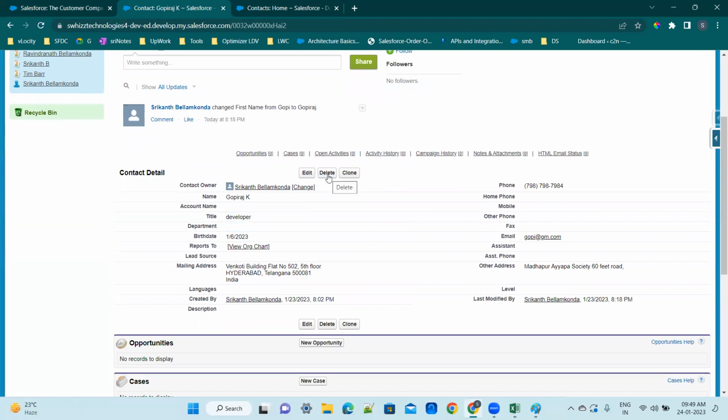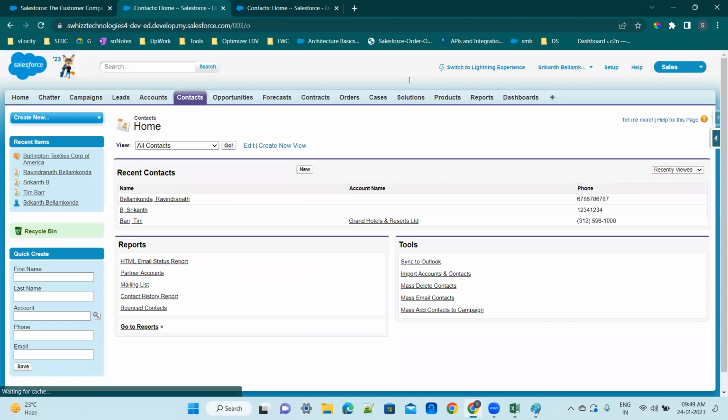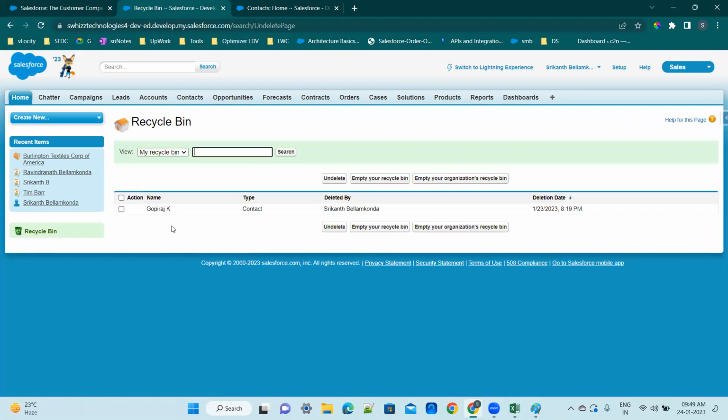Very simple. Click on delete. Are you sure? Yes, I am sure. Click. Deleted. Now where is the deleted data? Wow, the deleted data is available here. It is in the recycle bin. When I click on this, I can see the data which is in the recycle bin.